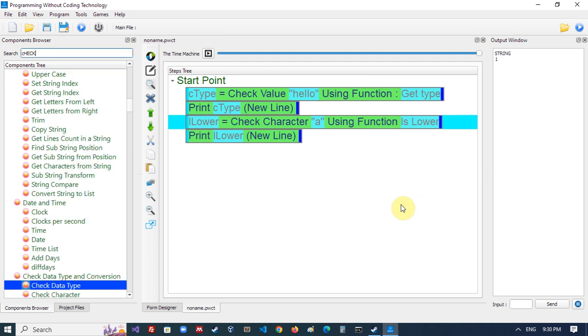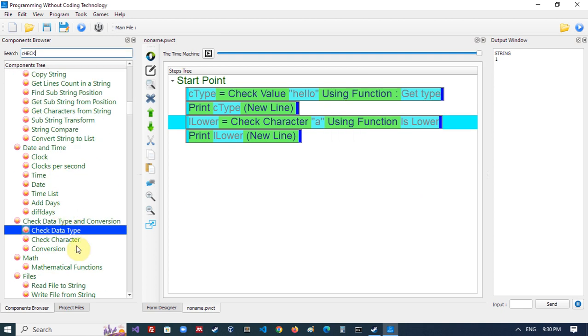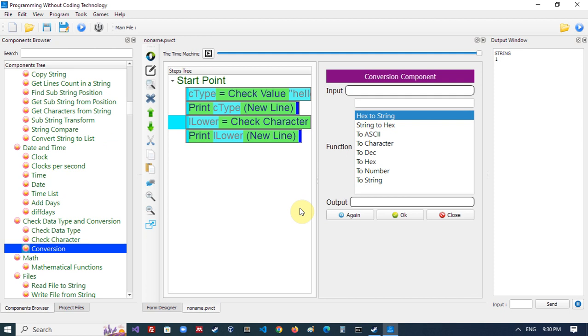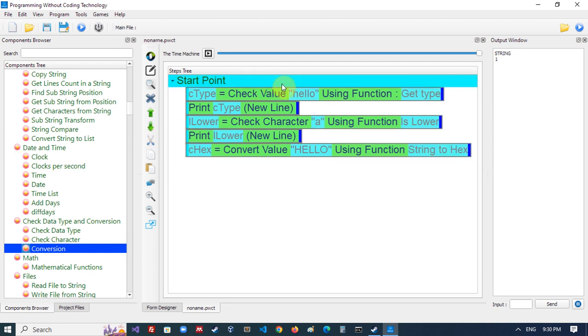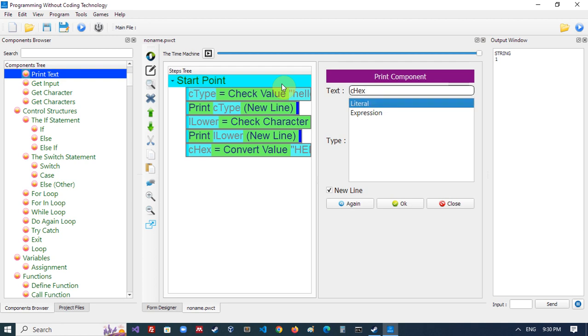The third component that we have is called conversion, and using conversion we can convert say a string like hello from string to hexadecimal and so on. And we have other options like getting the ASCII code or converting to a number, or from number to a string and so on. So we will use this component like this, and we can print the C hex value as we can see now.